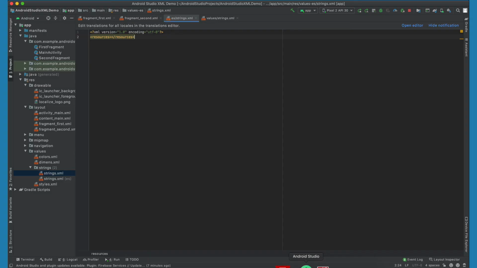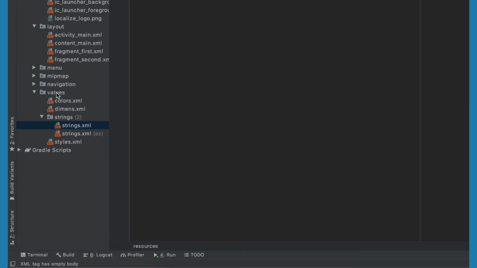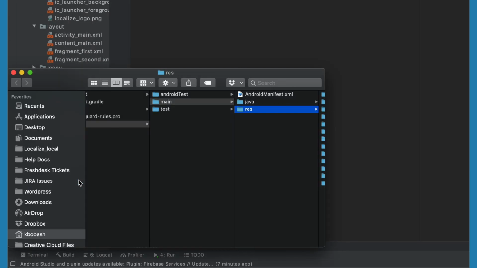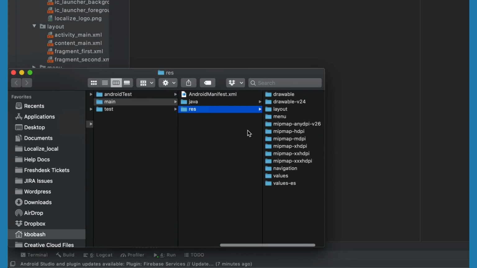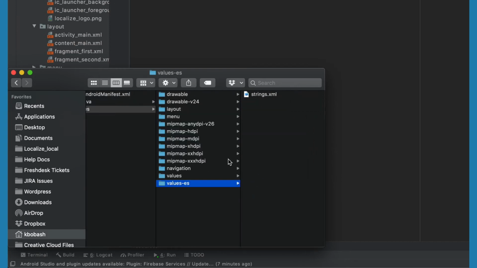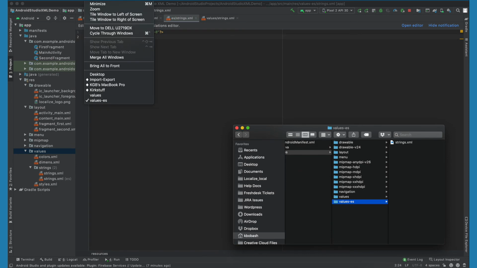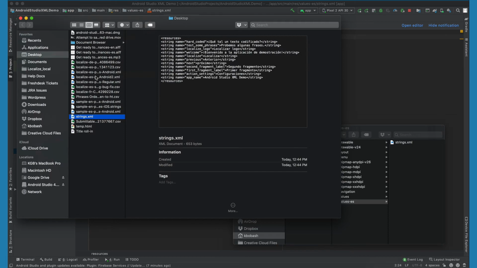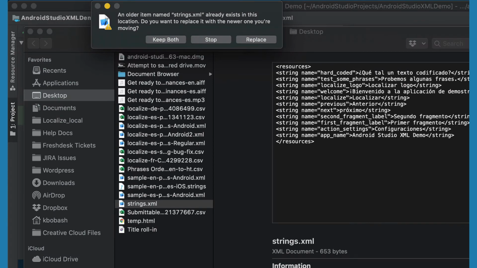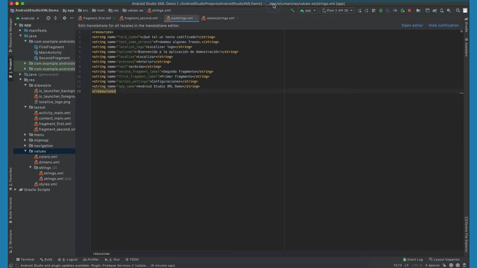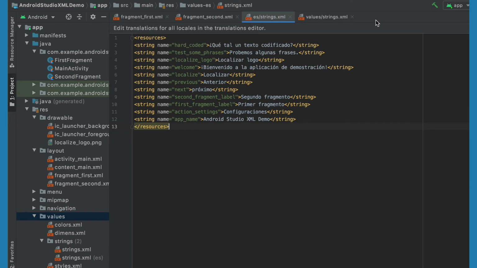Back in Android Studio, right-click on the Values folder and then select Reveal in Finder. Copy the strings.xml file that contains the translations into the target language folder, overwriting the existing file. To verify, you can select the strings.xml file and you'll see the translations.